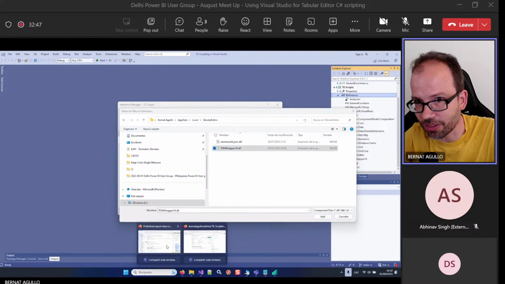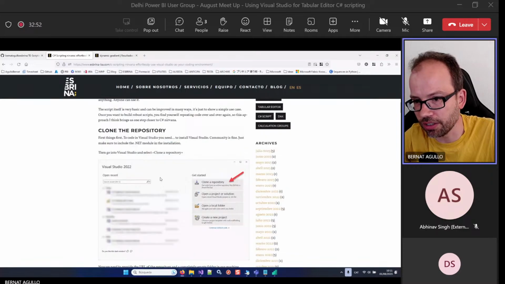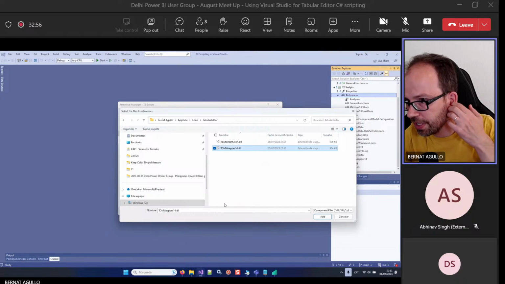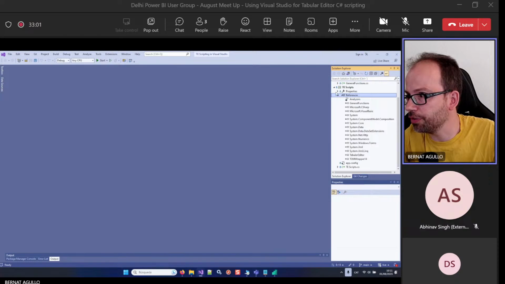Let me show you real quick. Where do I have this one? Yeah, in this article, you have the detail on these folders and everything. Okay, so we have those. And we repeat also for the other solution.